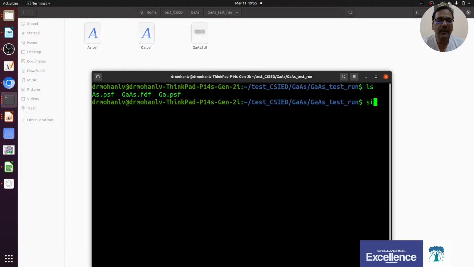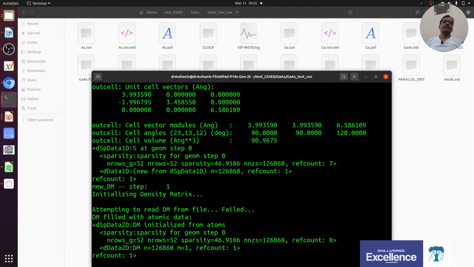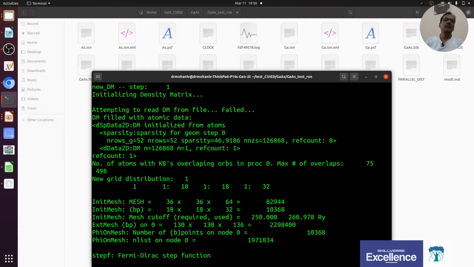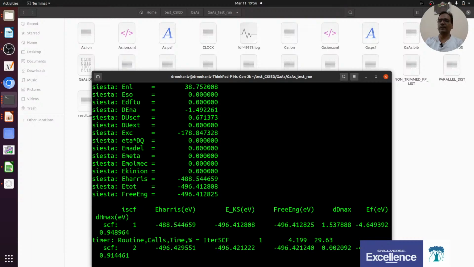So let me now use that siesta command to run again. siesta.exe with input file gallium arsenide.fdf to result.out. Enter. So depending on your RAM size and the processor, I am using a single processor because this is the serial version. And number of atoms are 4. So this may take some time.